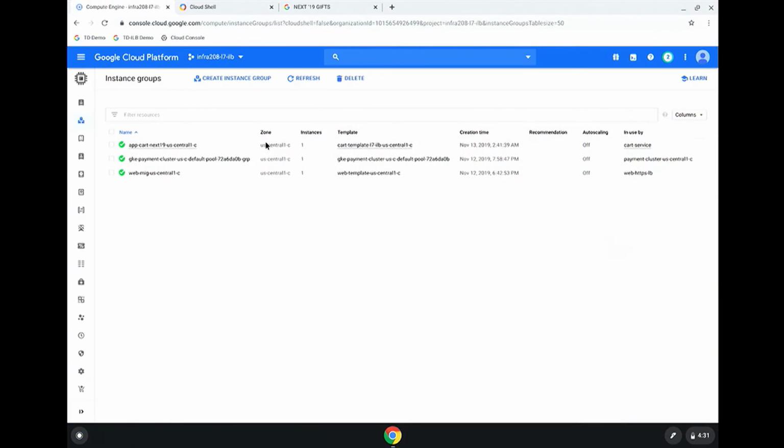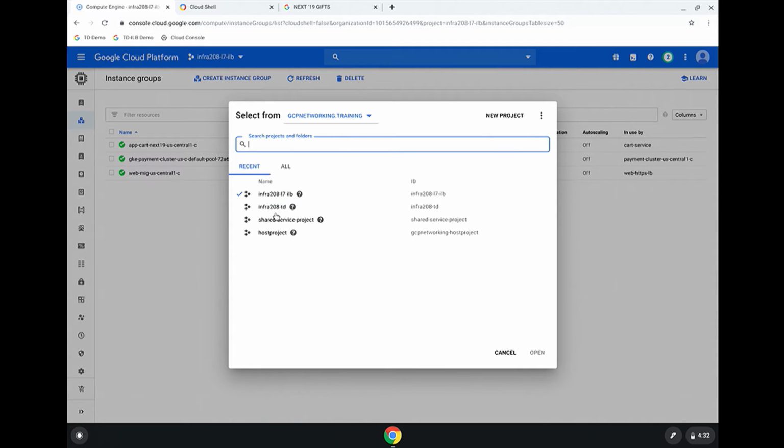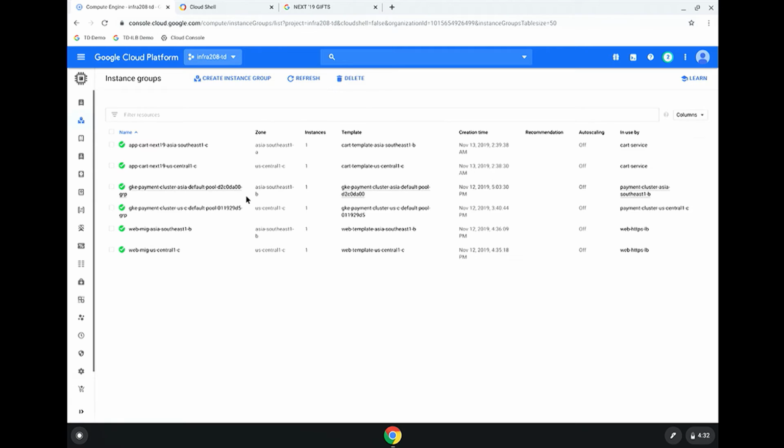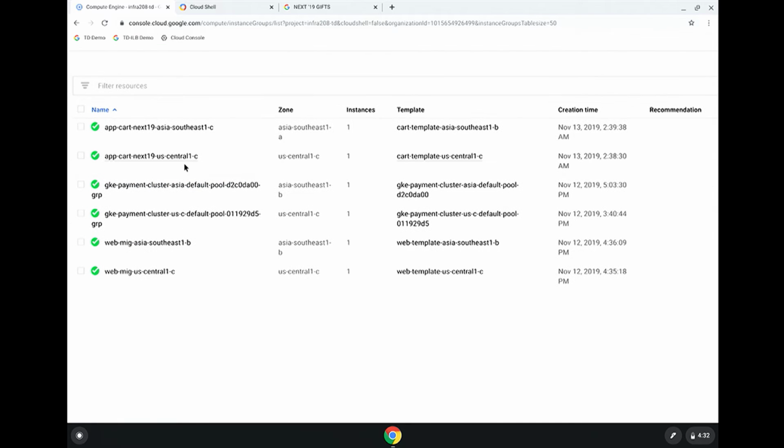All right, so the first thing I want to do is just talk a little bit about the environment that is built. So I'm going to switch to a different project here. So this is a live environment, and I'll talk through the different components of it. The first thing is the web service. So we can see we have managed instance groups of 1. I wanted to be somewhat frugal, but of course these things could be auto-scaled. But we have 1 managed instance group in Asia, 1 in Central. Similarly, we have our cart service, again, in Asia and Central. And then we have our payment cluster, which is a GKE cluster of 1 node.